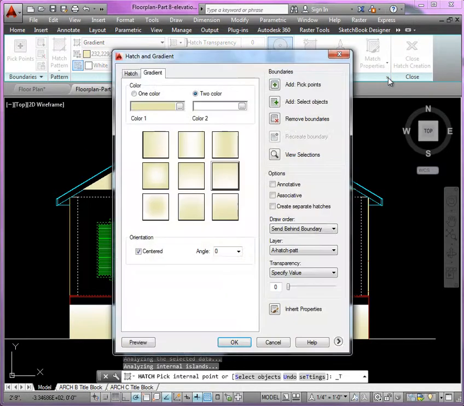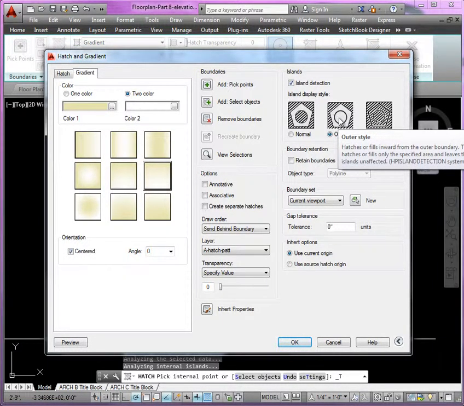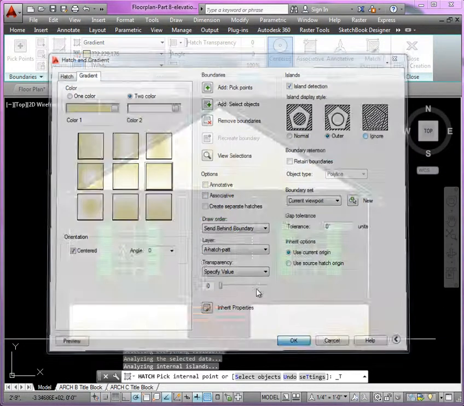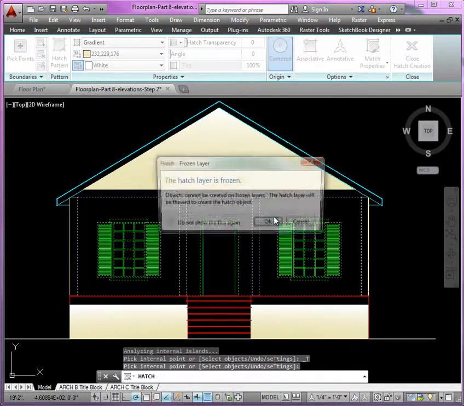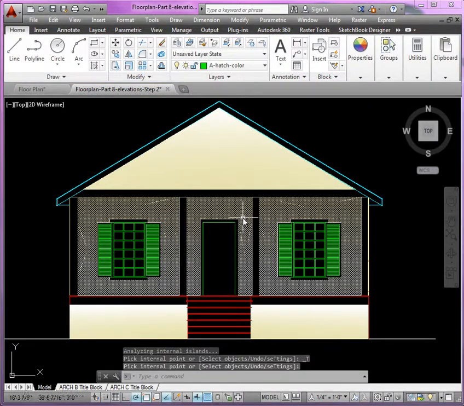Let me look at my options. Okay, here we go. So here in these options here, you'll be able to see island detection. If I go over here to more options, there we go. You'll notice what we need to do is we need to get outer only. That's how we can avoid hatching inside of it. It's just using outer only. Okay, if I click OK here, there we go. See how it's on the outside only?